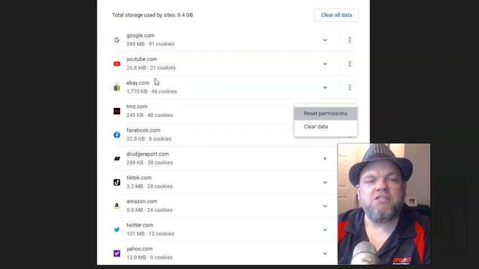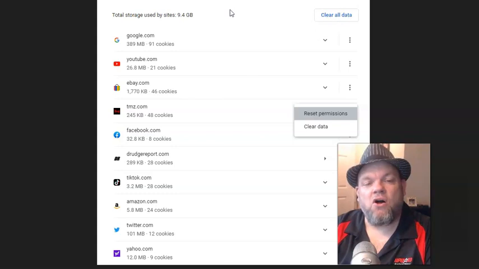And then find the specific website that you're trying to go to, and then go to reset permissions or clear data or clear all data here, and then see if you're able to get on.